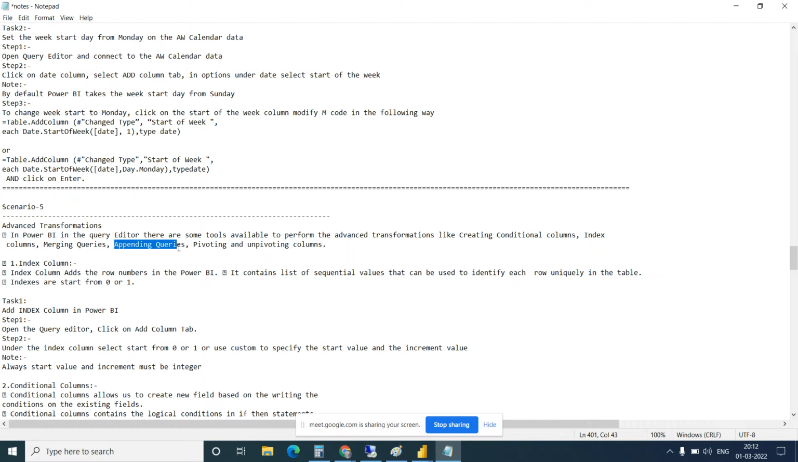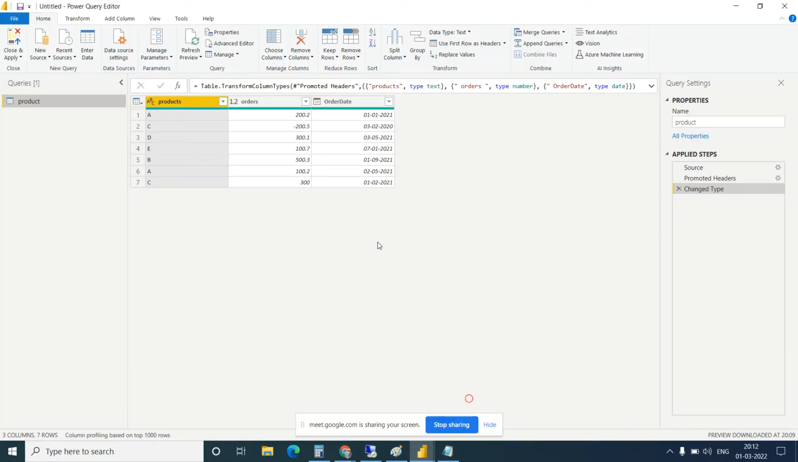So what is a conditional column? First we will see the index column. So what is the index column? Let me connect the data. Right now can you see this table, the query, product, orders and order date. Now let's say I want to add one index column. Index column means it will start from 1, like 1 2 3 4, a kind of serial number. So that will be the index column.